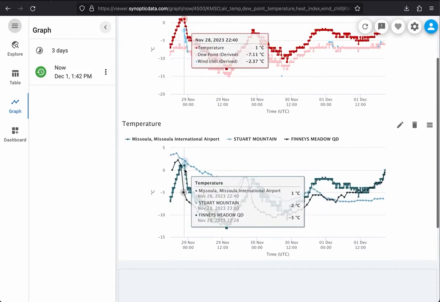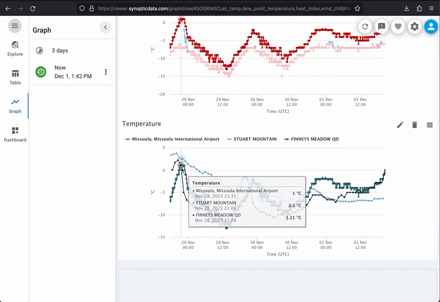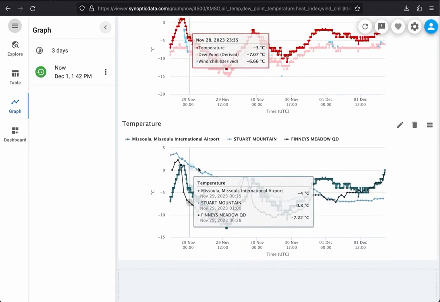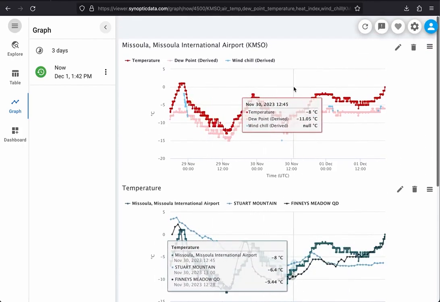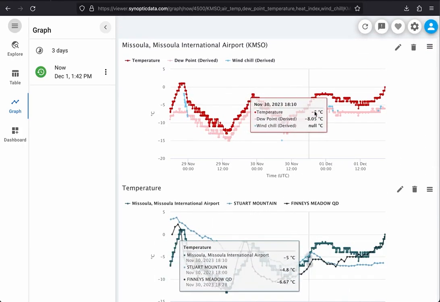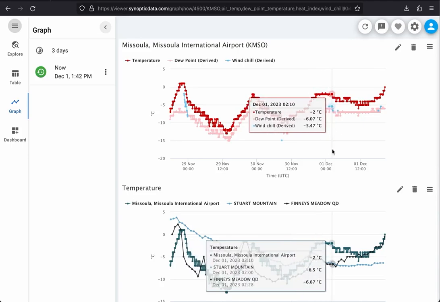And now you can see we have the temperature plot for those 3 stations, while preserving the panel for the Missoula Airport. As of now, the graphing page supports up to 4 stations in a multi-station plot, and it also supports up to 4 panels in the page itself.